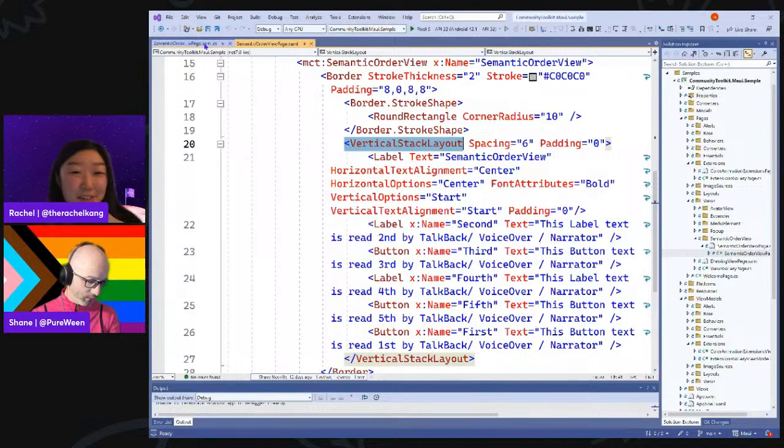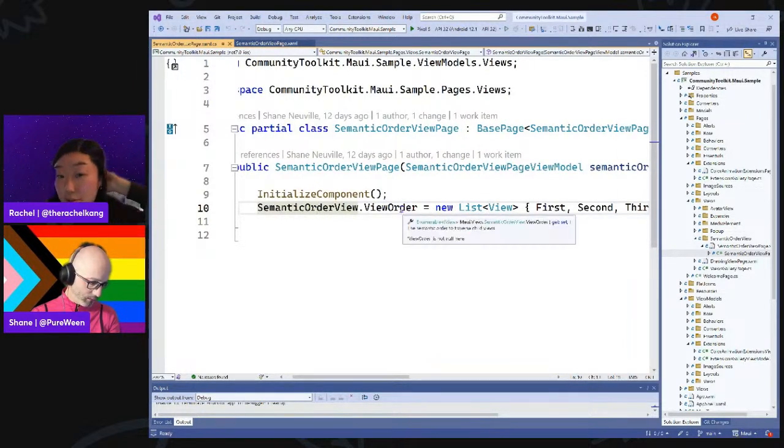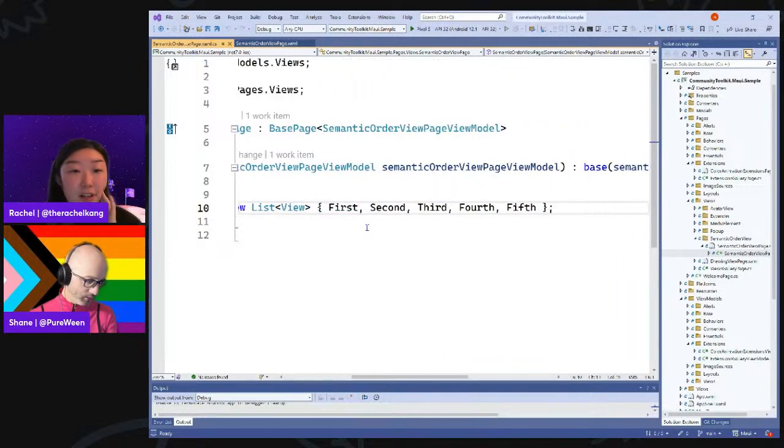And then in your C# code, you would create a list and assign that to the view order of the semantic order view. And you can just list out the controls by using the names that are assigned to those different controls. So here we have conveniently called them first, second, third, fourth, fifth.